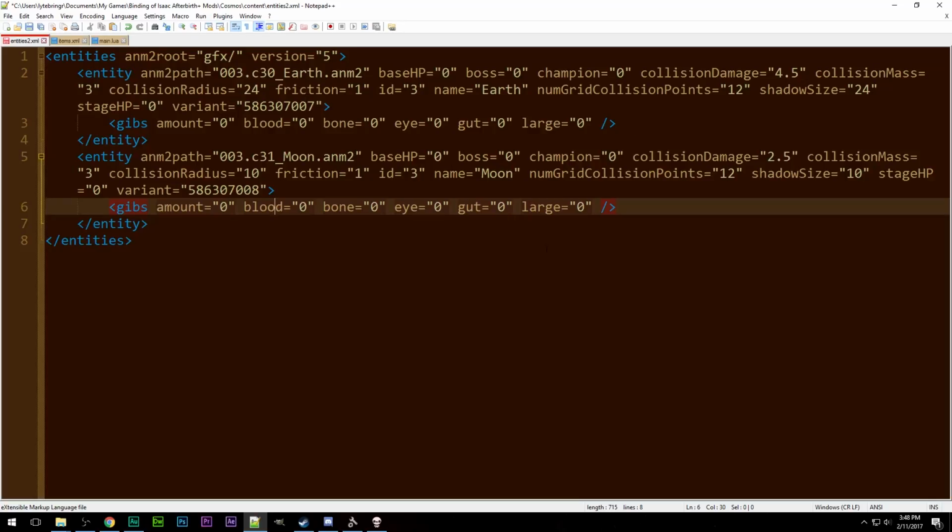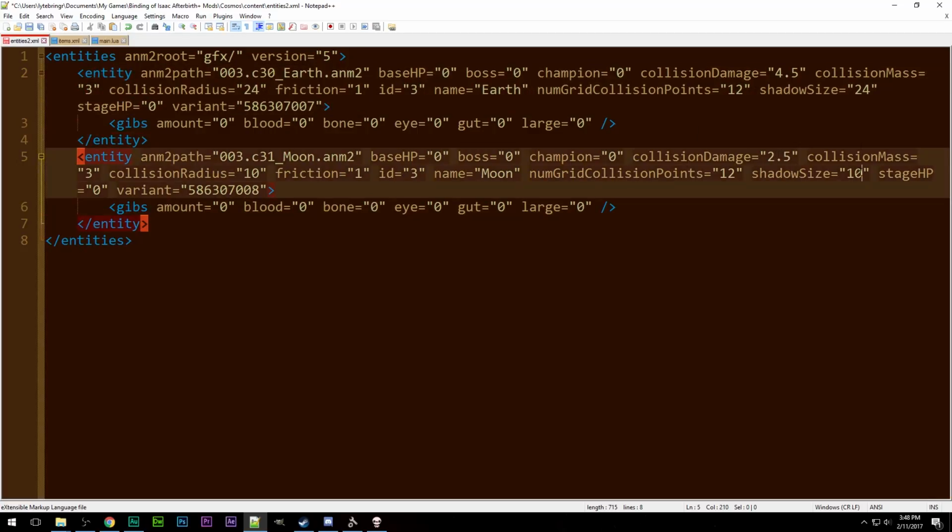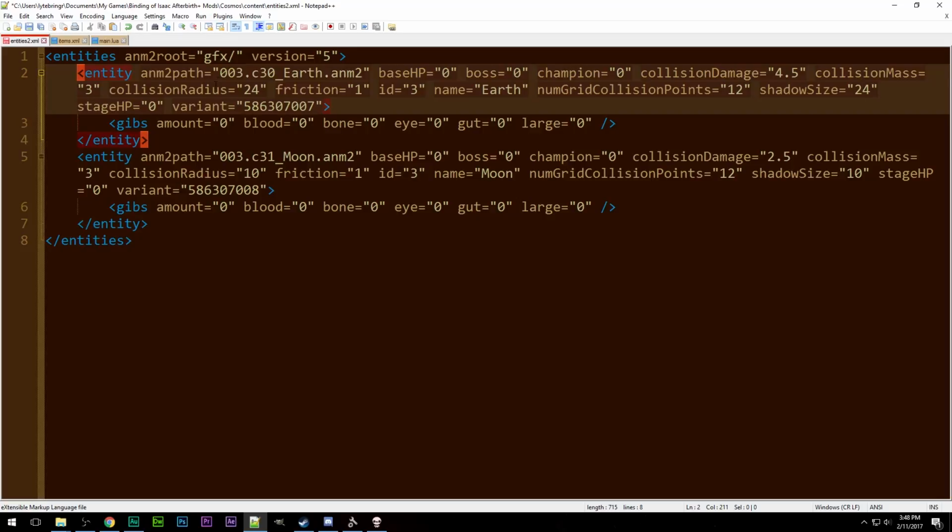So that's the entities.xml. It's very similar to what we've done before. You change your collision damage, you change your shadow size, and most importantly, you set the ID to 3, and you set the anim2 path to be your anim2 file.